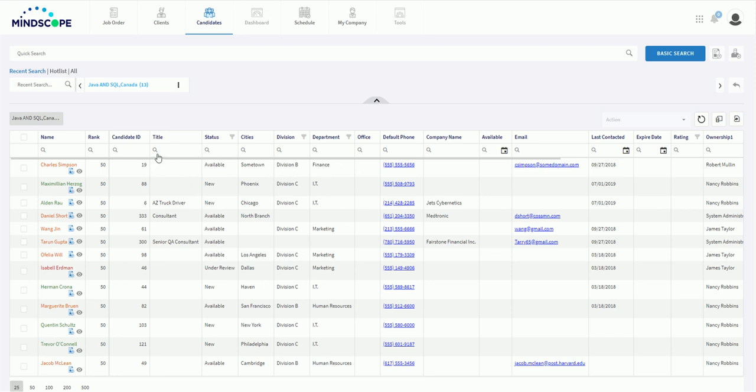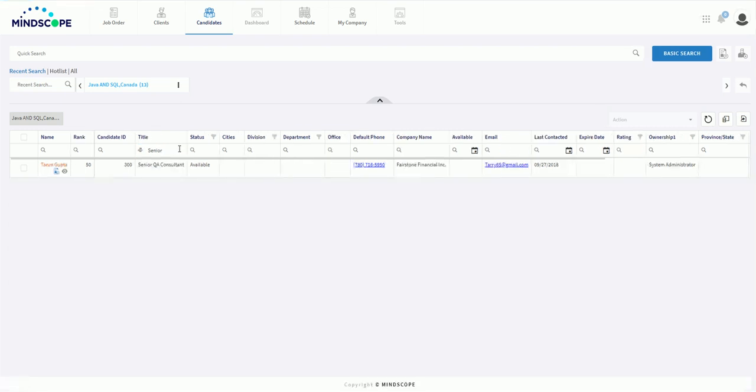If you wish to filter by title, contains, does not contain, starts with, ends with, equals, or does not equal, you can go ahead and do so. So if I say contains, and I put senior, hit my enter key, it'll now filter for any title that contains the word senior.